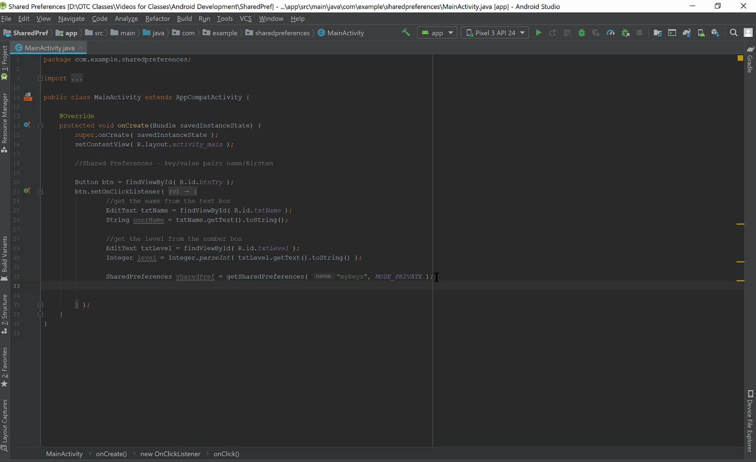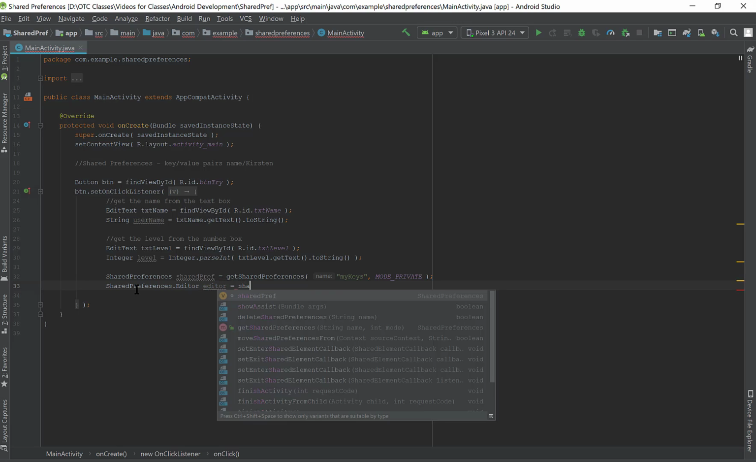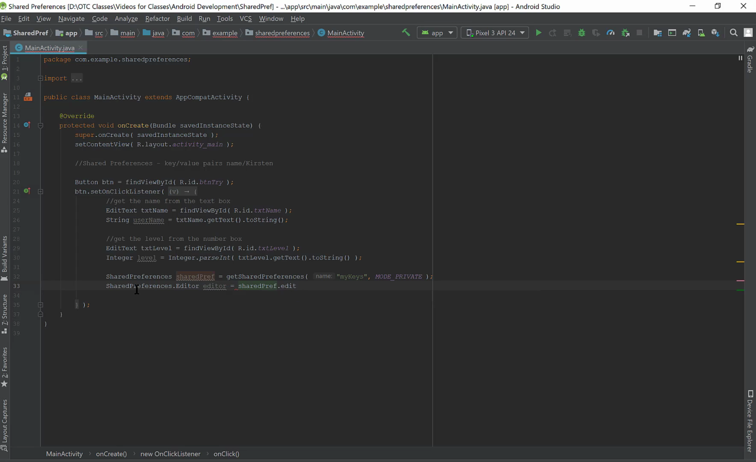The next thing is to open up, right now we're going to write the values to this keychain, this key holder. And in order to do that, you have to open up an editor, and that's a shared preferences editor. I'm just going to call it editor. And shared preference, I'm going to open it up for edit. It's kind of like opening up a notepad, for lack of a better visual. So I need to open up the editor to write my key value pairs to that key holder file. And so I'm going to put to that key value editor.